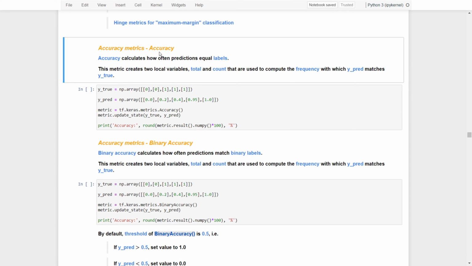The first metric is the accuracy. Accuracy calculates how often predictions equal labels. Remember, these predictions have to be exactly equal to the labels. This metric creates 2 local variables, the total and the count, that are used to compute the frequency with which y predict matches the y true.